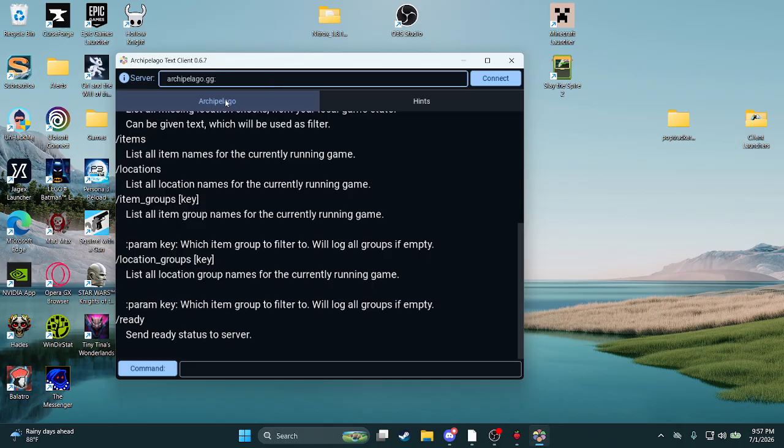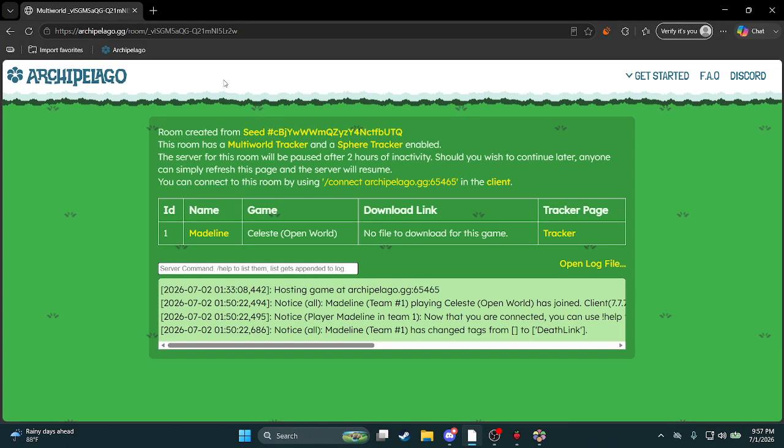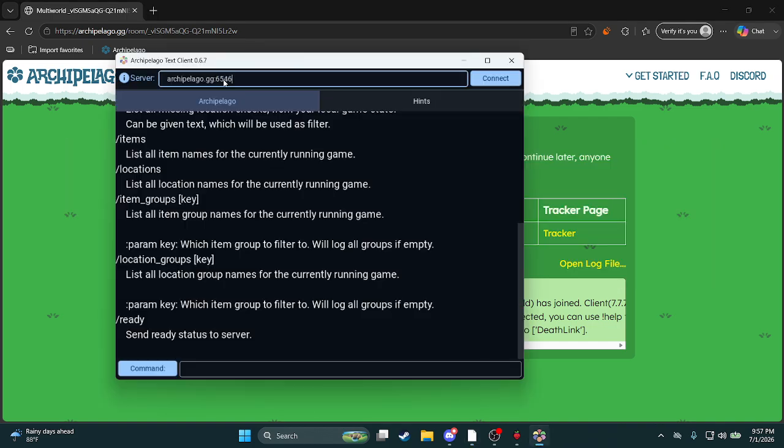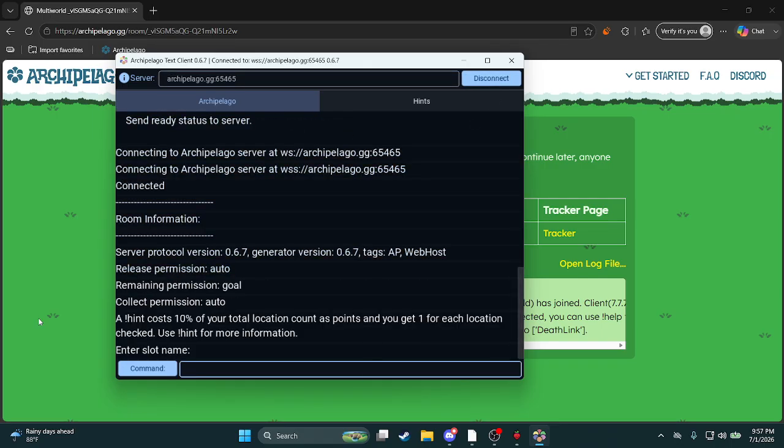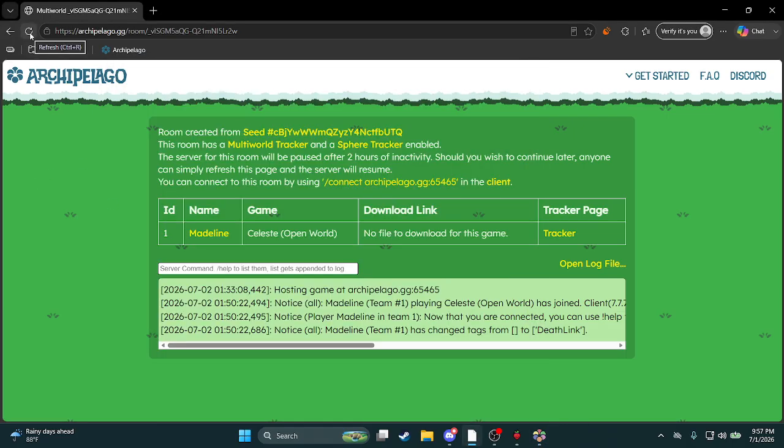Make sure it's archipelago.gg: you do need the colon. I already forgot the numbers, so it's 65465. Then you're going to click connect. It will connect. And if it doesn't connect, then either you typed this wrong, or you will need to refresh this page, because Archipelago servers automatically go to sleep after 3 hours of nobody being connected. So if you can't connect and this is typed correctly, then you can go ahead and refresh that, and that should fix it.